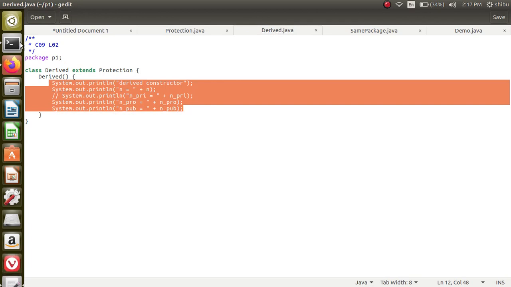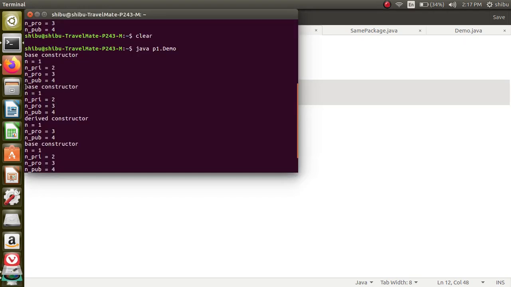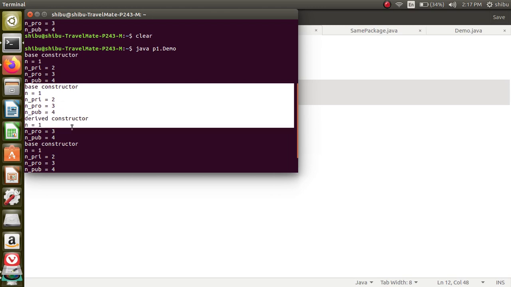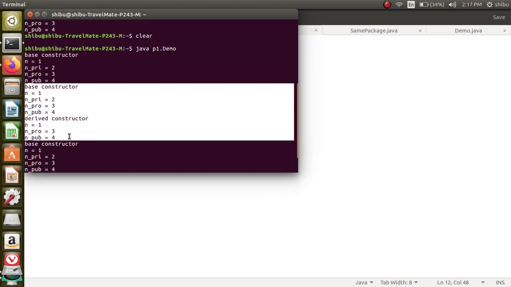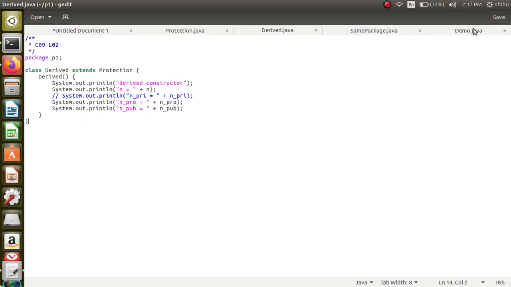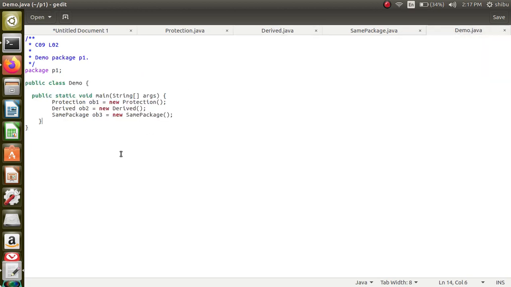Okay, so I'll show you that. This is the base constructor, and after that the derived constructor. So in the derived class, it is not permissible to access the private variable of the base class. Now in demo.java, we have the same package class, residing in the same package as some other class. If you try to create an object of this, then automatically this will be created, and I will show you this.